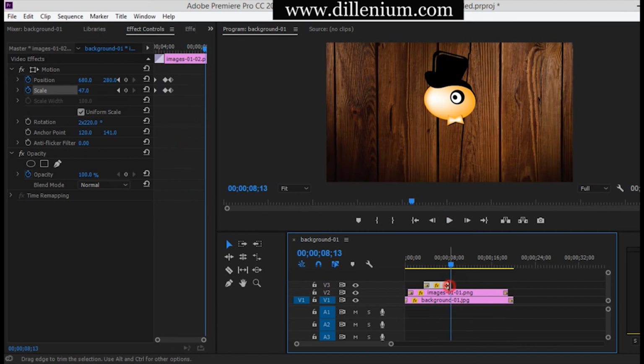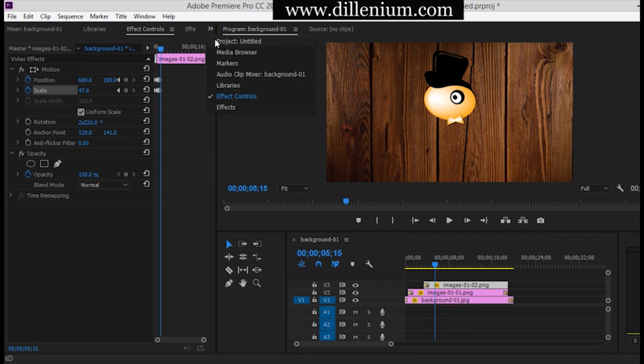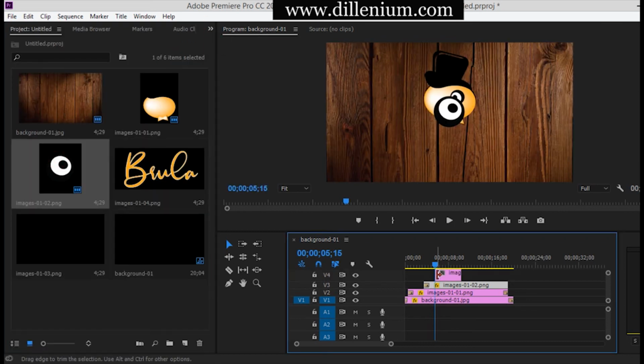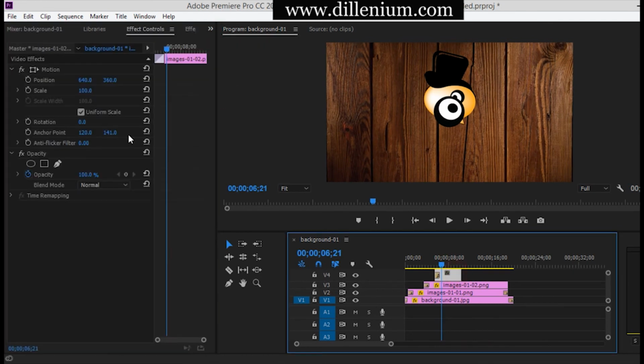You can see how it works after adding the key points. Now extend the layer to keep it throughout the video, and again I'm going to create the same control effects. Now working on another eye layer, just drag it on the timeline, and now I'm going to add some rotation here.